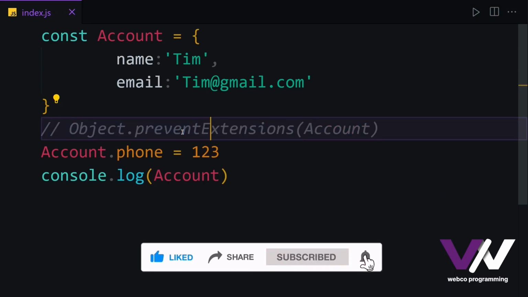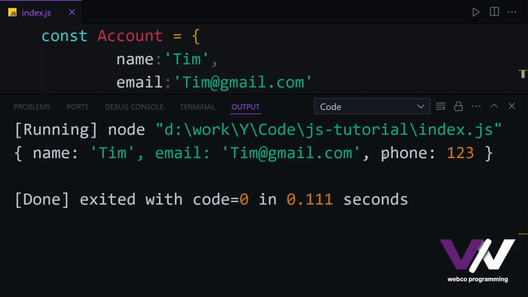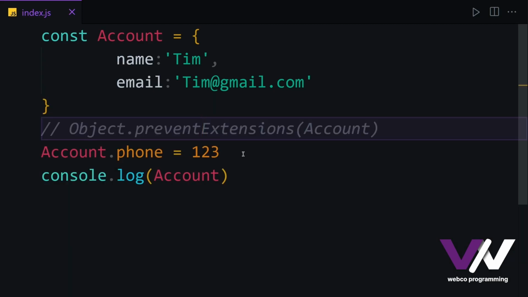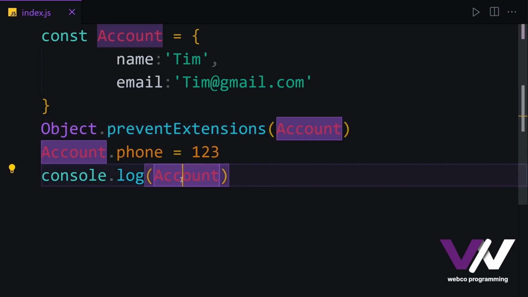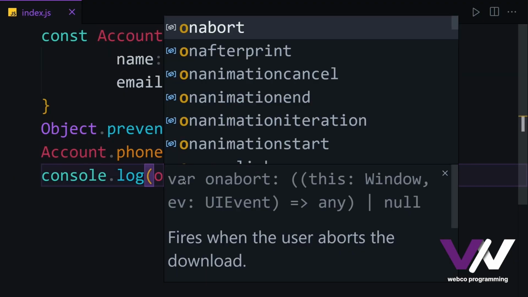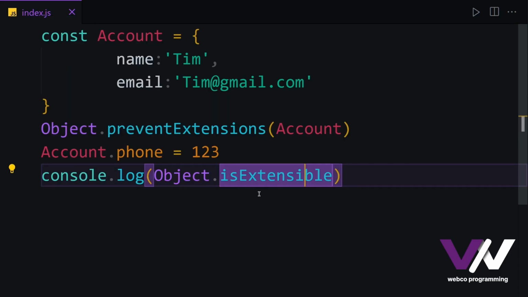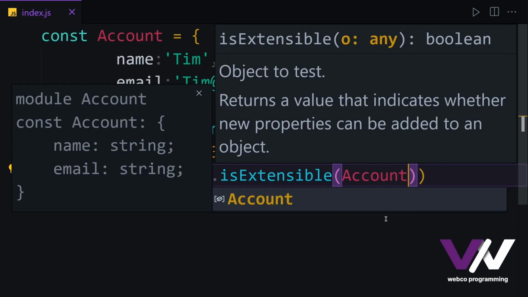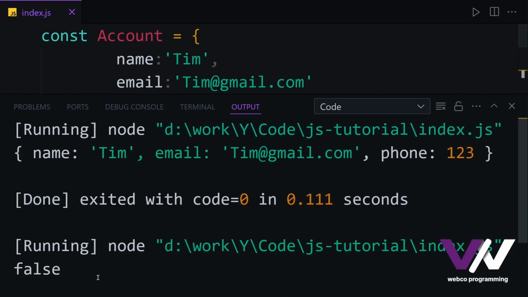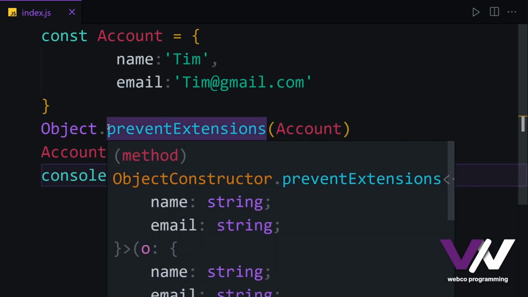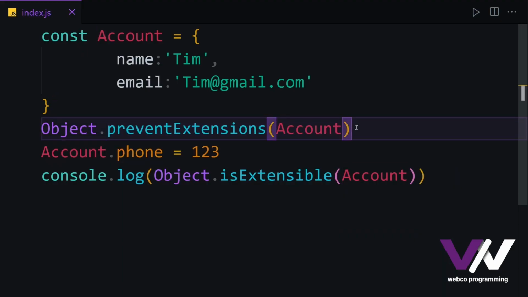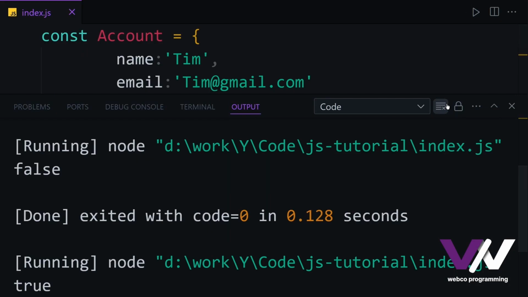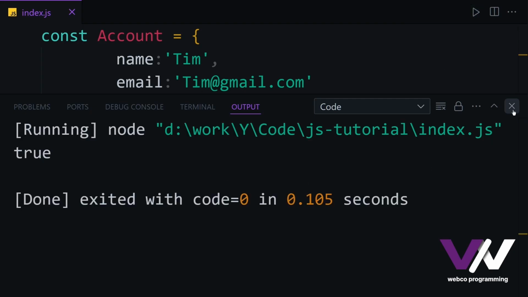But if we have this commented out and run again, you can see that this time we got this phone. But if we want to check if this is extendable or not, we have another method, which of course is in Object, and inside of this we use isExtensible, and here we pass the name of our object. So here we have our account object that we want to check. Now if we run, you can see that we got the result of false because we have prevented that right here. But if we have this commented out and run again, if we clear our console, you can see that we got true.